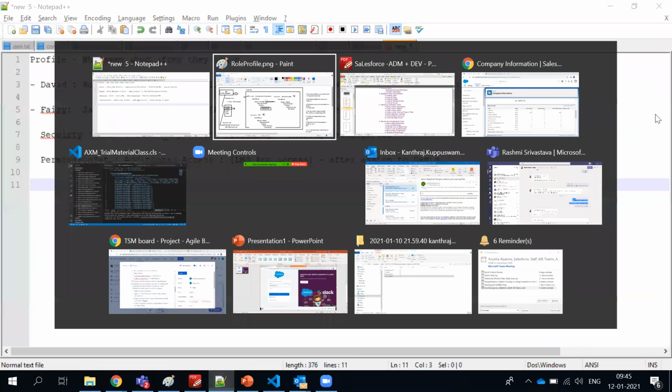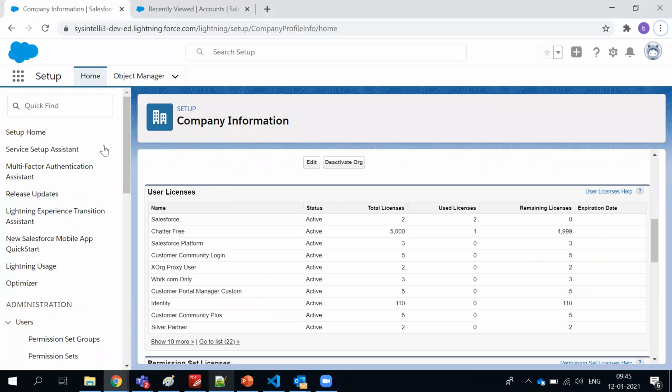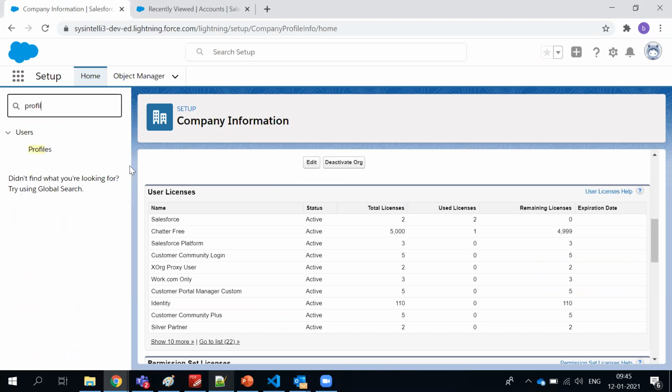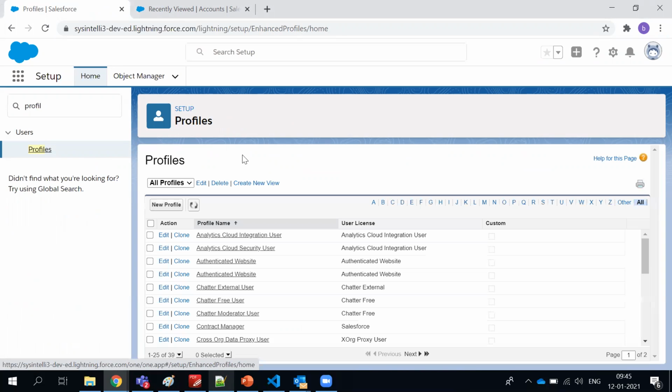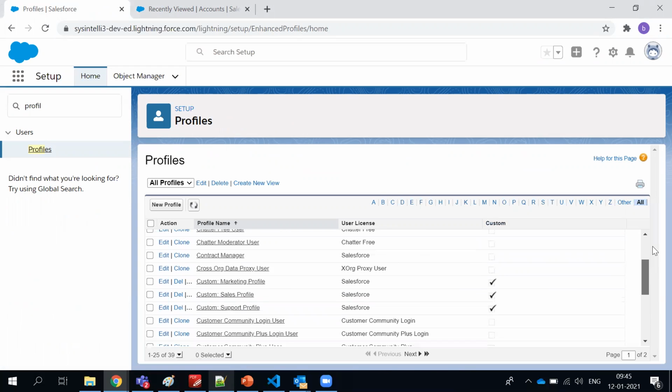Yes. You mean, what's the difference between the custom profile and the normal profile? Adding a permission set to a particular profile is called a custom profile. Let me show you. But a few default profiles would be there in your org. While you're creating it, you will only have the default profiles.